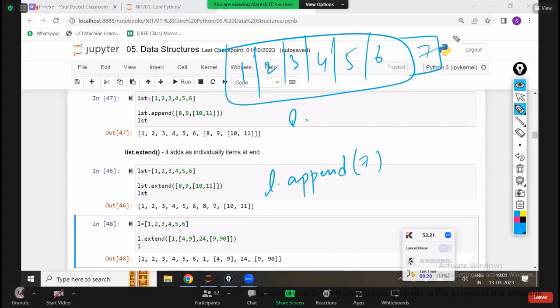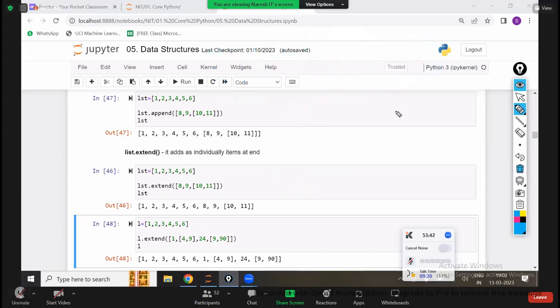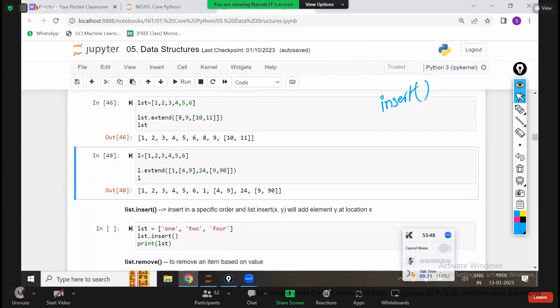So 7 is appended at the end. By default, it is appending at the end. I don't want it at the end. I want it in this position. Means in between 3 and 4, I want to insert the 7. I want to add the 7, but wherever I am interested. That will be done by using the method called insert, list.insert.